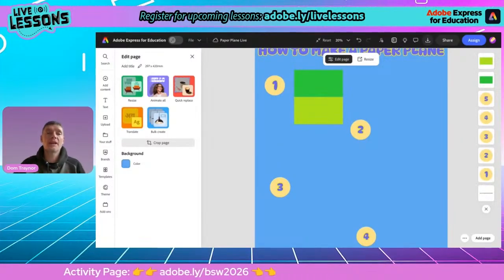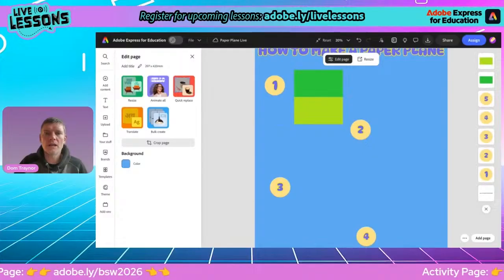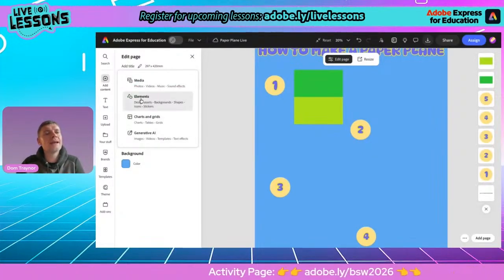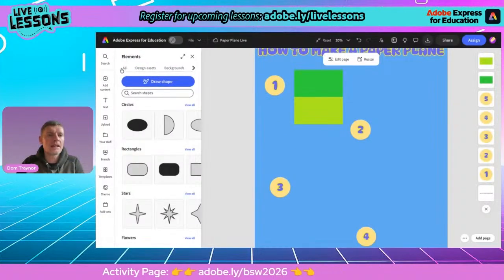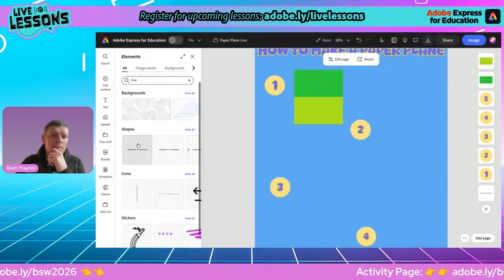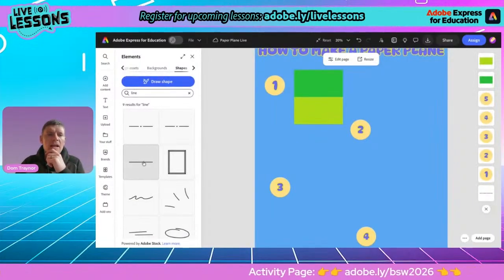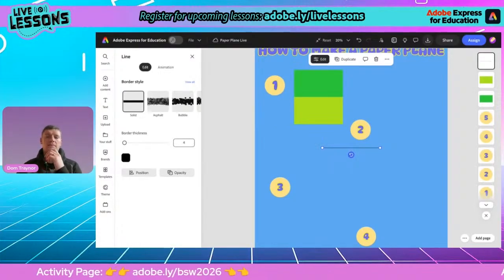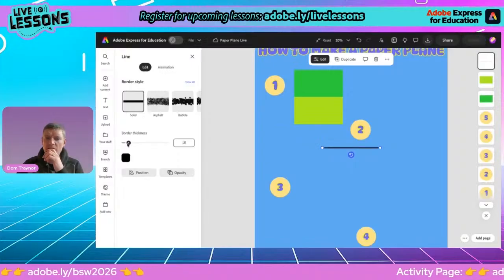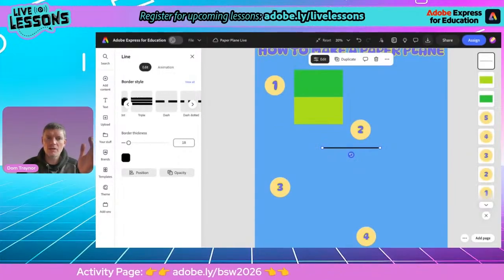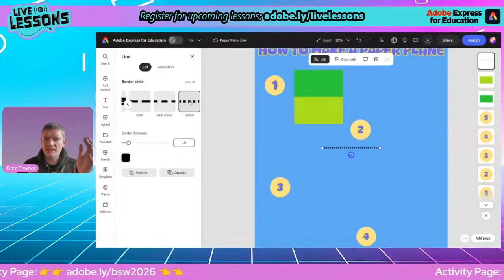Now, the other thing that I think you need to do is go into add content, elements again. Let's back out of this, go to all, and just go to line. Okay. Now, this is where you probably need to go to shapes and just get a line. Okay. Now, let's click that line. Let's make it a little bit chunkier. 20 is about good, right? But the border style, scroll along and go to dotted.